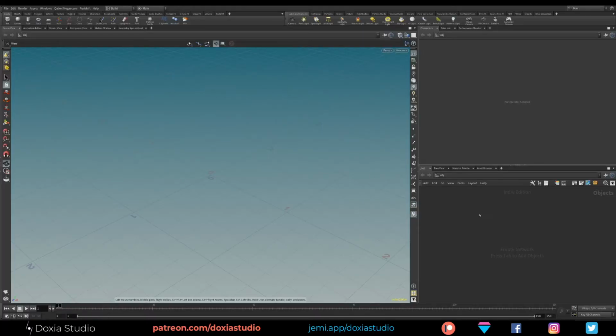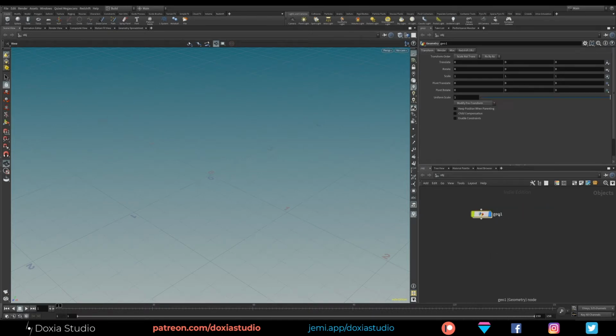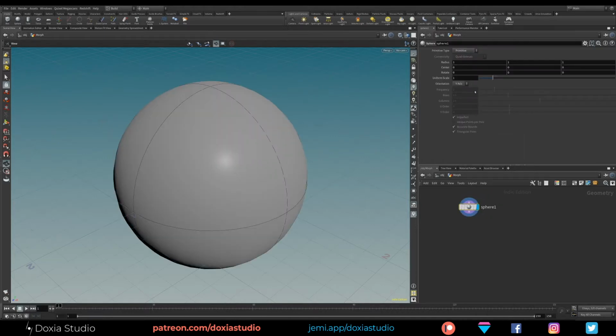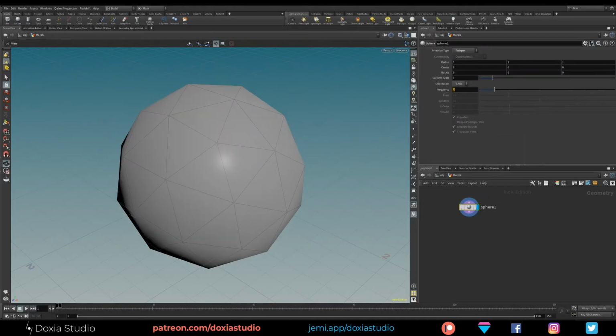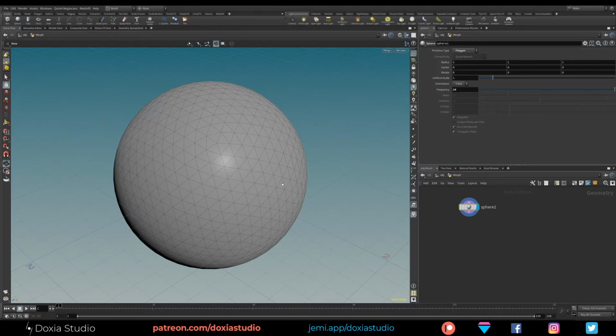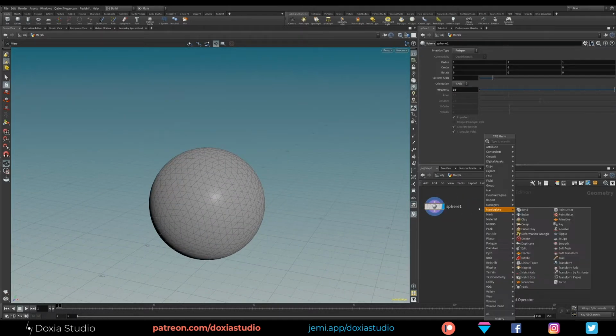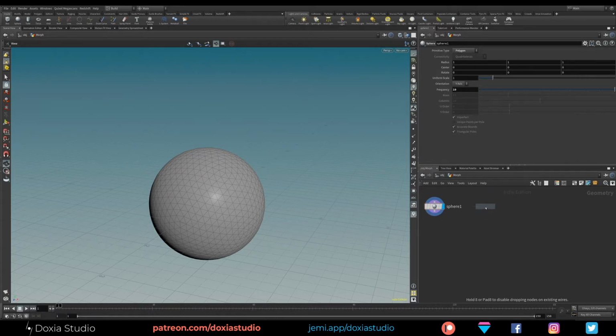Okay, let's start. Let's place a geo node and let's call it morph. So let's place our base geometry. Let's start with a sphere. Let's convert this to polygon and 10. Let's place a box.